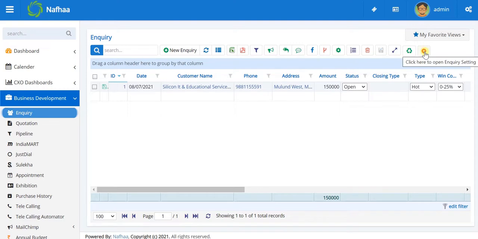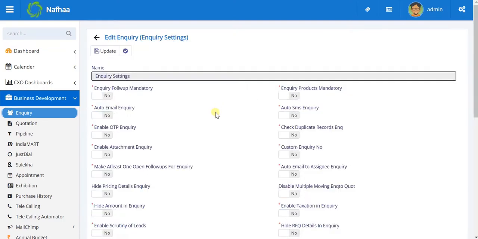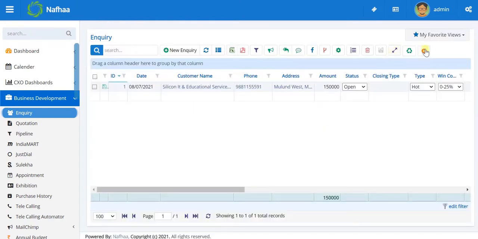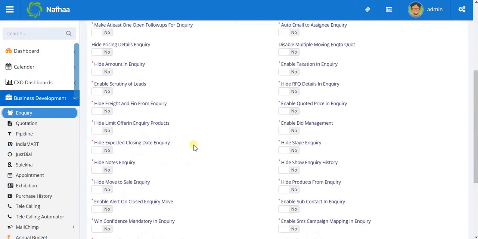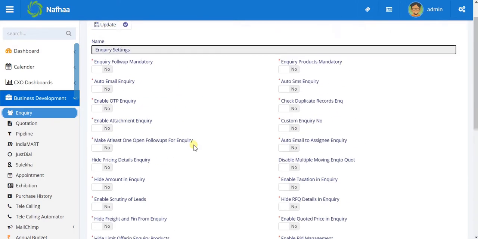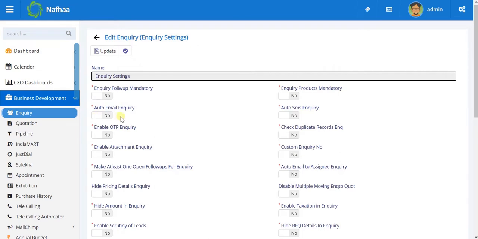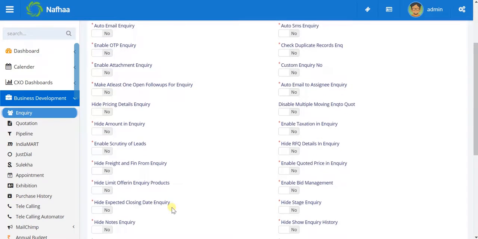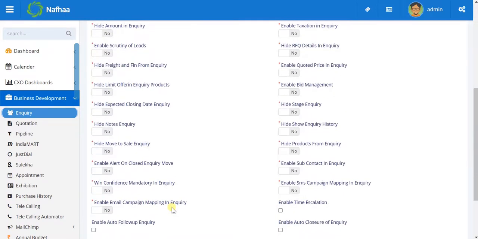And then here comes the inquiry settings. Once you click on this, it will show the options for customization. Nafhaa is a very customized solution where you can choose what functionalities you want in the particular module. So now we are in inquiry, and I'm just opening the inquiry settings. Here you can see the settings you want. For example, if you want to make follow-up mandatory, if you want an automated email to your inquiry, or if you want to enable the OTP mechanism in inquiry, just go ahead and explore these things. They may be very useful for you.